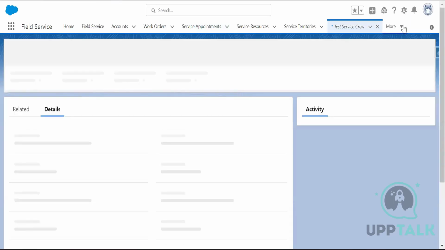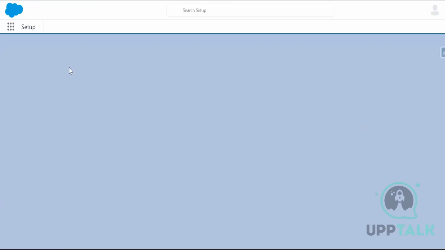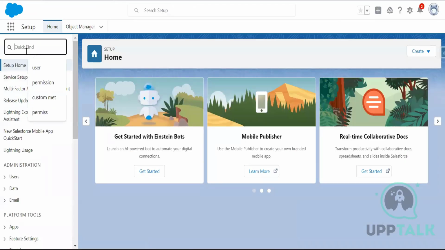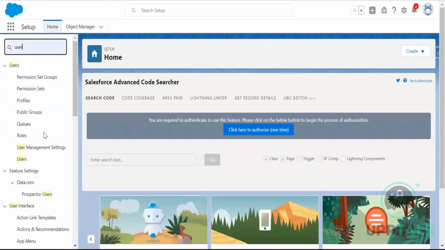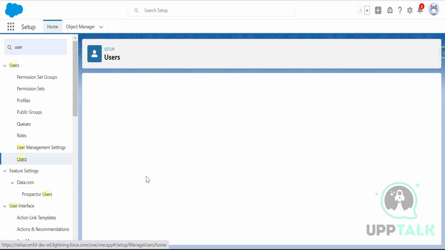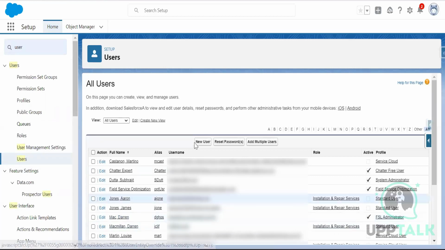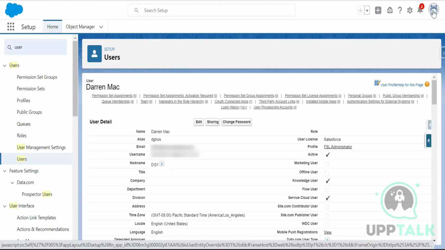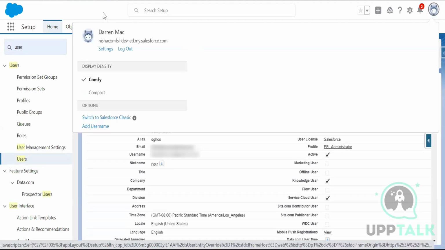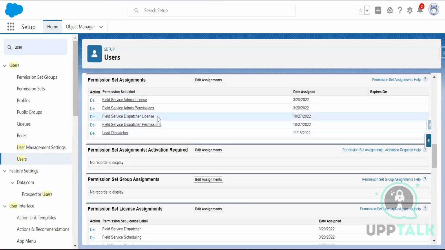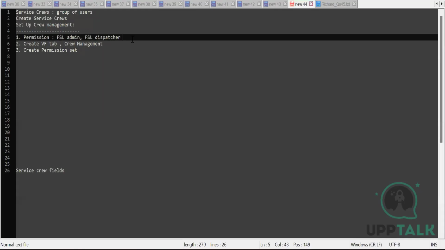If I go to the user, let me go to the user. Darren Mac. Okay, so Darren Mac, I myself. So what I'll do, just go to the permission set. Okay, admin permission is there and dispatcher permission is there. So the first criteria is being fulfilled. Now go to the next criteria.